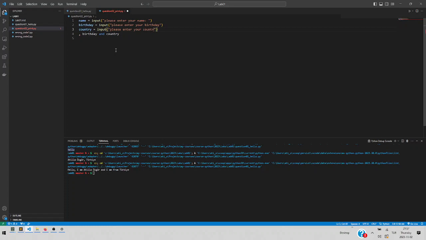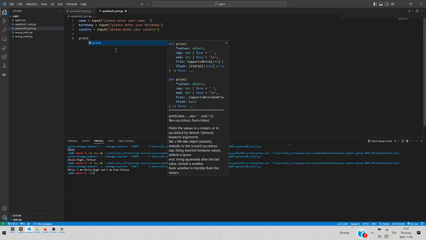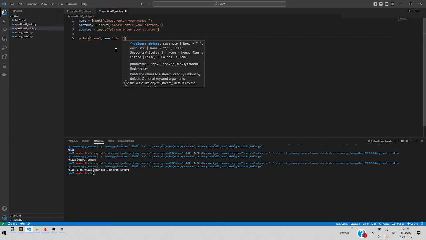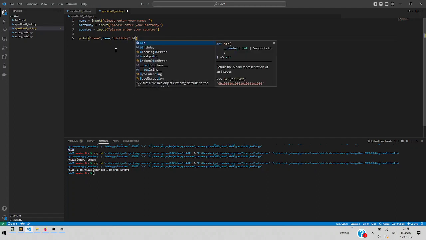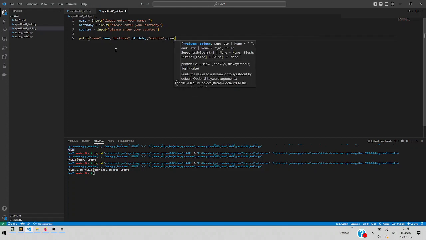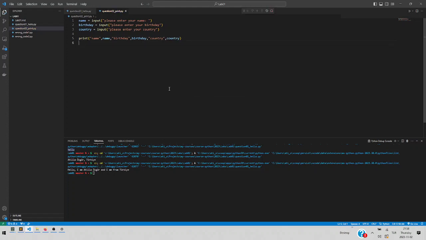To make it print, okay, and then I can write name, and string birthday, and birthday, and then country, and country. Okay, let me run it.